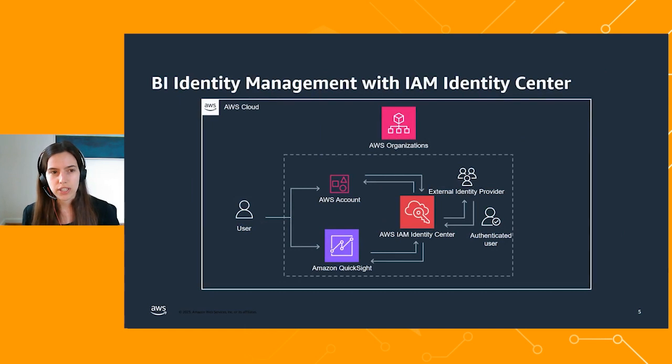Here is a reference architecture of BI identity management with IAM Identity Center, and we're going to walk through how this works in practice today. So the overall configuration is that we have AWS Organizations enabled with AWS IAM Identity Center that is configured with an external identity provider. We have various applications and AWS accounts configured with that IAM Identity Center instance. And this allows you to enable applications more quickly for your end users because you can reuse that identity configuration.